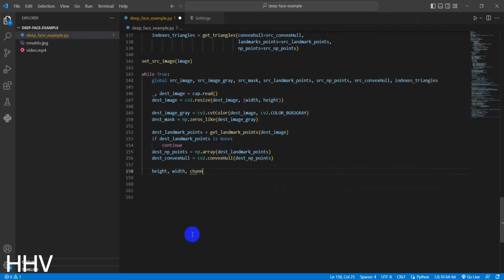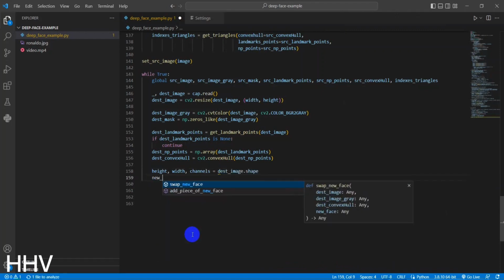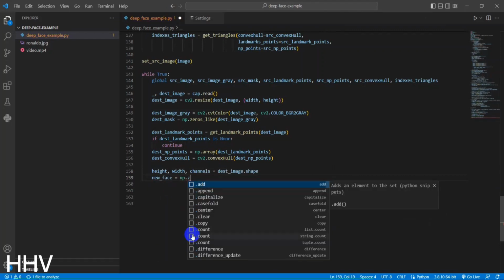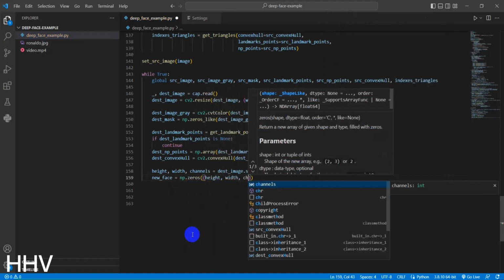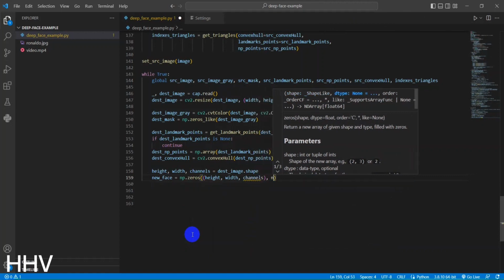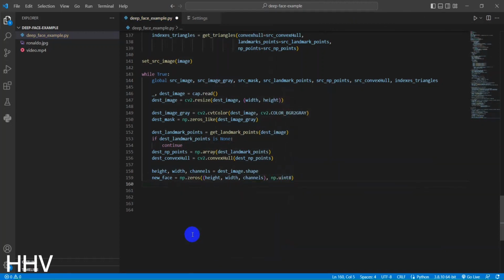These lines extract the height, width, and number of channels of dest image and store them in the variables height, width, and channels. Then, a new image, new face, is created as a black image with the same dimensions as dest image using np.zeros. The code sets up the main loop for processing frames from a video capture, resizes the captured frame, converts it to grayscale, creates masks, obtains landmark points, and initializes a new face image. The exact purpose and usage of the new face image and the global variables depend on the remaining code that is not provided.